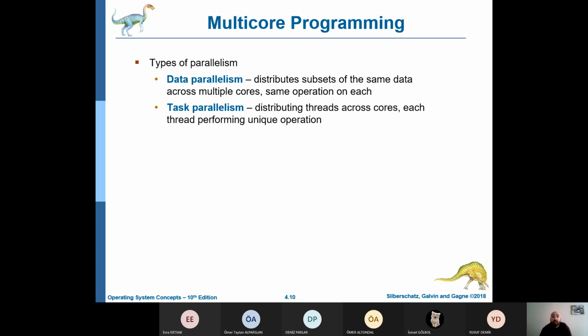In general, we have two different types of parallelism: data parallelism and task parallelism. Data parallelism focuses on distributing subsets of the same data across multiple computing cores and performing the same operation on each core. So using that mechanism, we can create data parallelism.